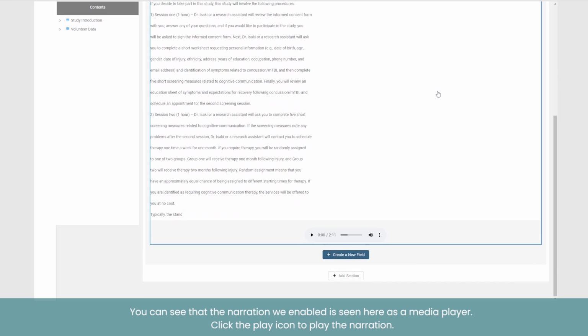You can see that the narration we enabled is seen here as a media player. Click the play icon to play the narration.